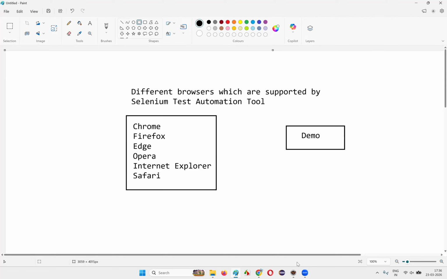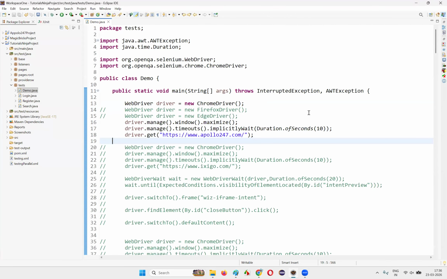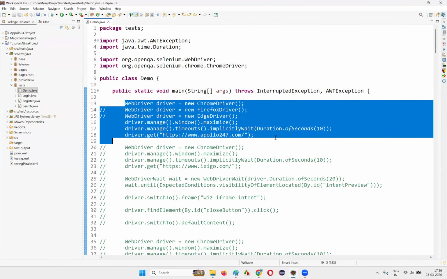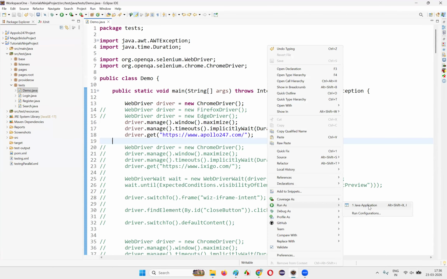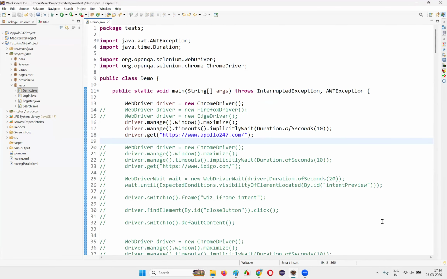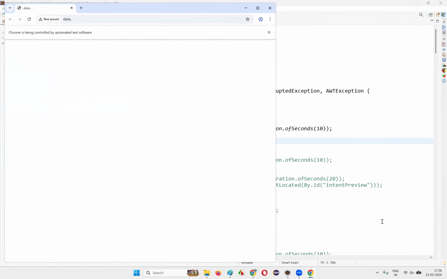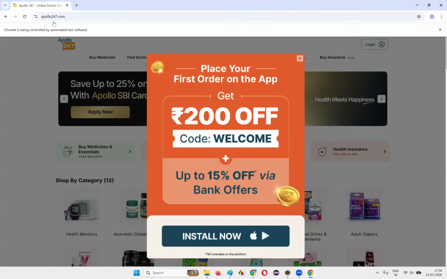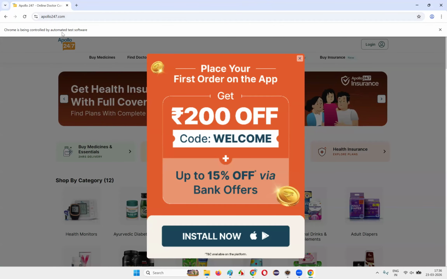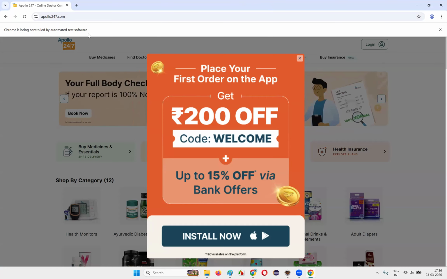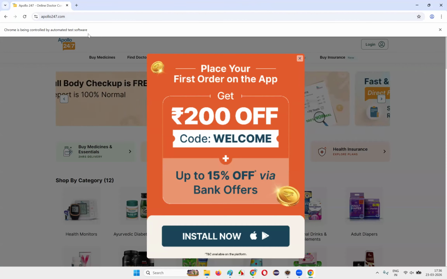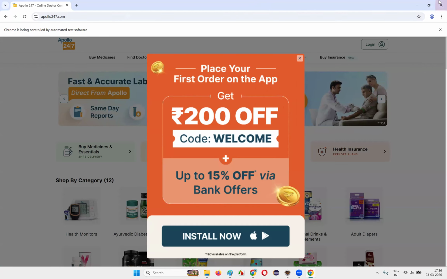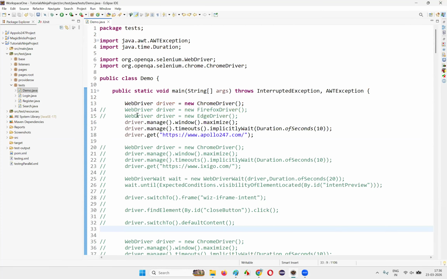So here is some sample automation code of Selenium, guys. If I run this particular automation code of Selenium, it will be running on Chrome browser. You see, the automation is running on which browser? Chrome browser. Chrome is being controlled by automated test software. Selenium is running your automation scripts on which browser? This is a Chrome browser. That means Selenium supports Chrome browser.